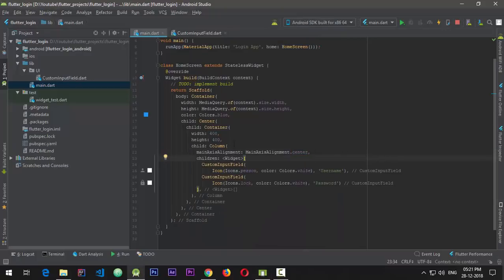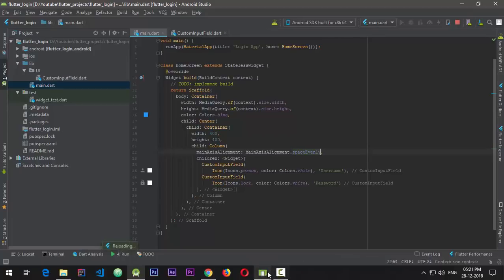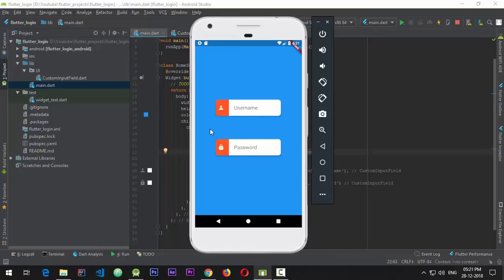And we don't want this. We want this to be spread evenly across the height of the container. So in the place of center, we want to use main axis alignment dot space evenly. So when I save this, you can see that the input fields do have a lot of space between them, and when we'll be adding the new elements, they all will be spaced evenly.